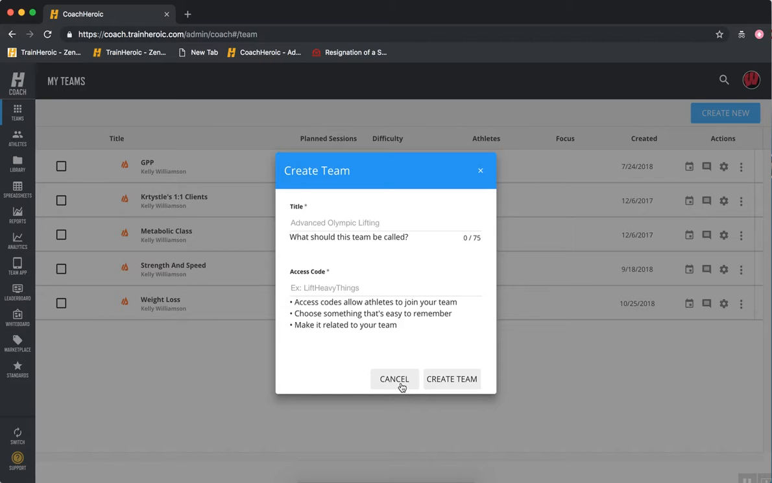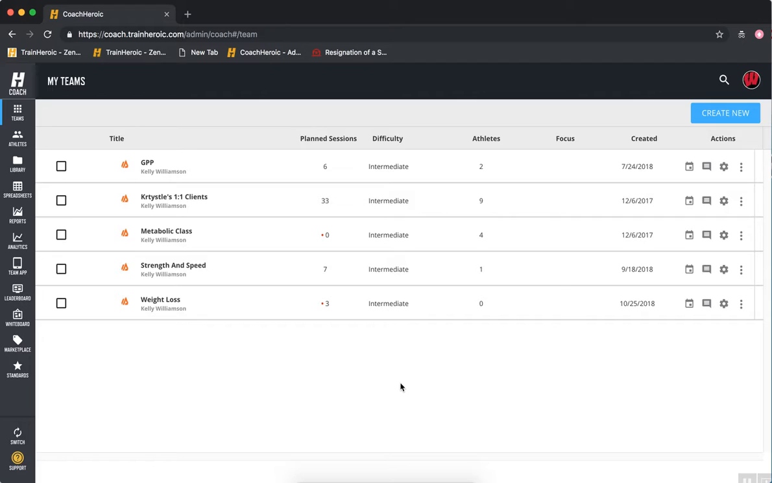So getting them started on TrainHeroic is really easy. You tell them to download the free app, punch in the access code, and fill out their information: email, username, and a password. Then they'll be up and running on this thing. So you're going to have everyone grouped into teams, but just because they're grouped doesn't mean that these folks can see each other's information. For example, everyone on this team, Crystal's one-on-one clients, all 9 of these folks, are not going to be able to see each other's data. This just gives you the ability to program for everyone in one fell swoop if you want to.